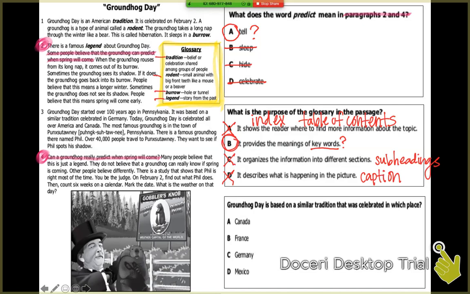Last one on this page, and then we've got one more left. It says the passage, Groundhog Day, is based on a similar tradition that we celebrate in which place? I remember it mentioning another country where Groundhog Day is celebrated. And I think that was in paragraph 3 when it gave me a little bit of history about the holiday itself. So let's go back to paragraph 3.